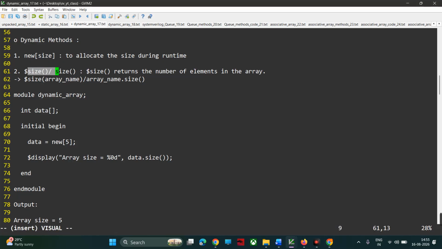Second is $size or size parenthesis. This is a method which will give you the total size of the dynamic array. It returns the number of elements in the array. If one array is there, how many elements are present inside the dynamic array? How will you get to know? Using this method you will get to know easily.